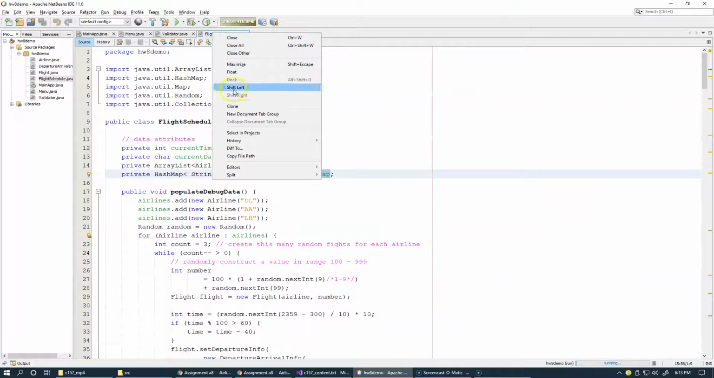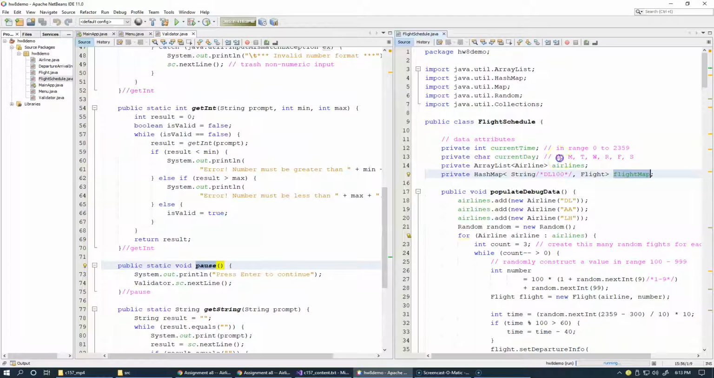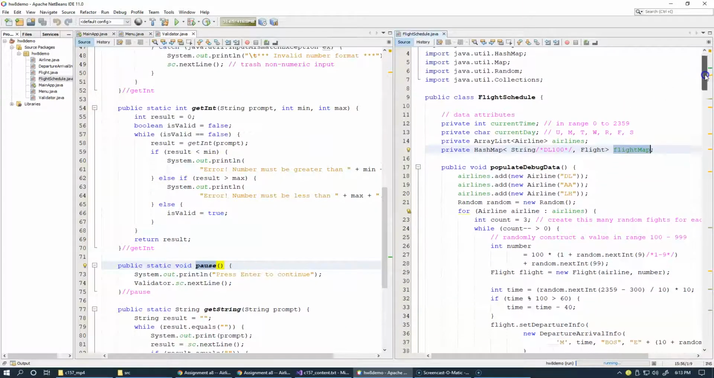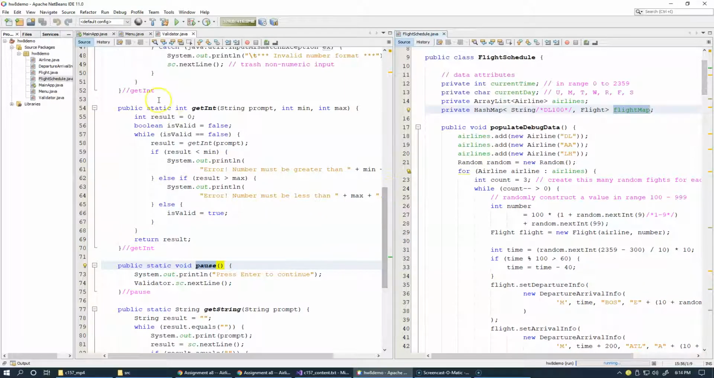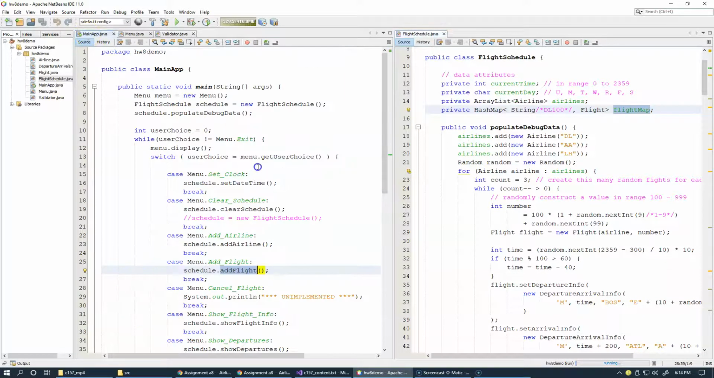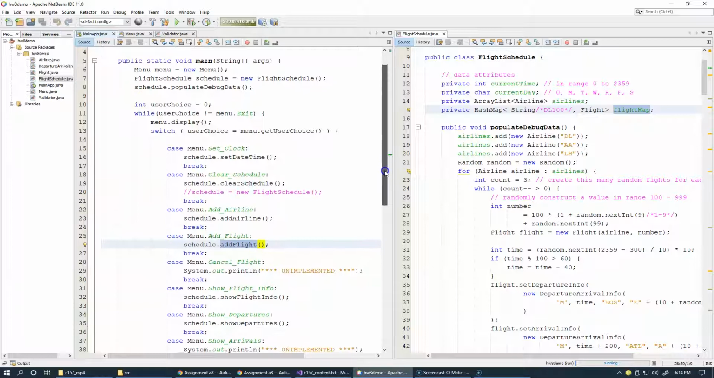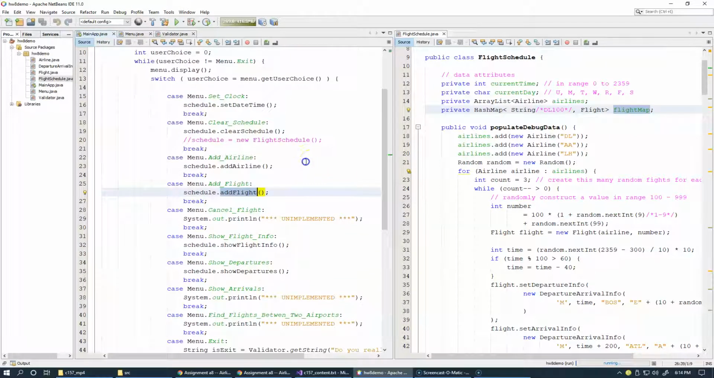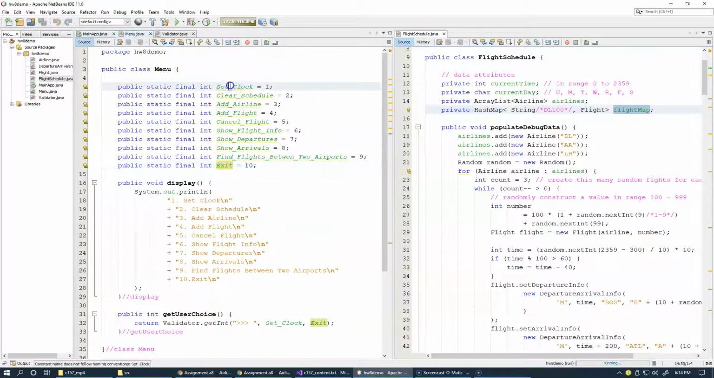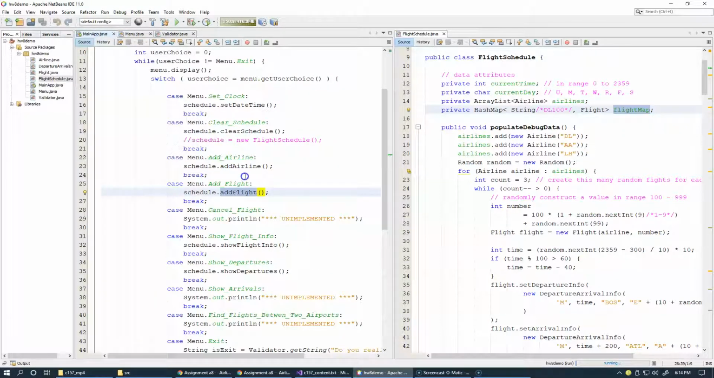Alright, so let's move our flight schedule to the right hand side in our display and try to examine some of these implementations of menu choices that we have in the system. So the first choice is to set the clock. Inside the menu we have set clock, and the user can make this choice, and basically the choice number 1 is returned back to the main method.